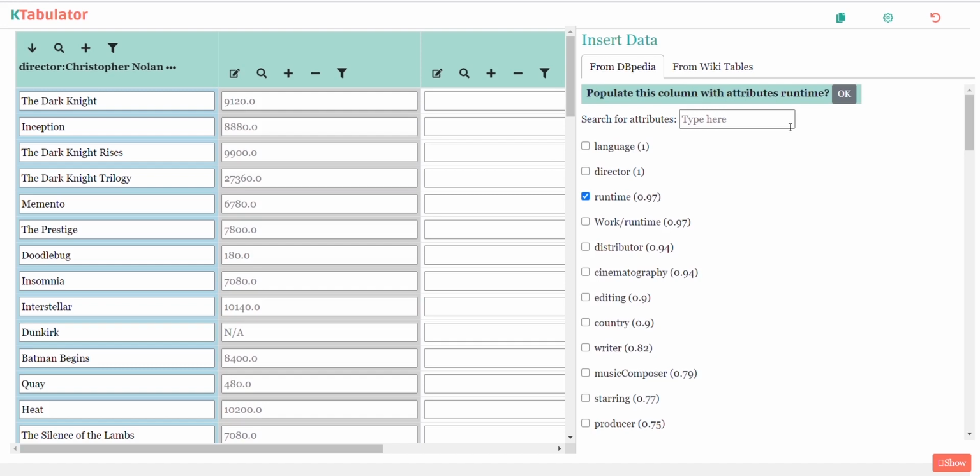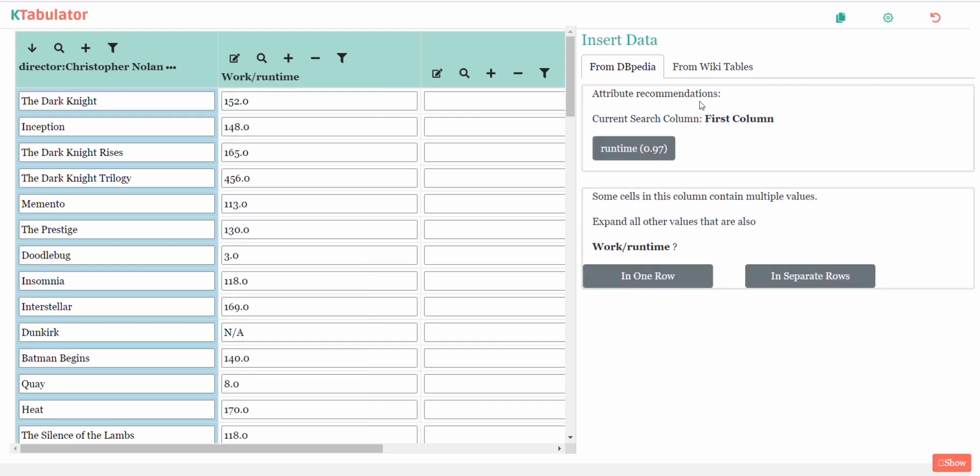Note that each attribute has a number behind it, indicating the density of the attribute, or the proportion of entities that has this attribute. KTabulator now gives a preview of the table before the data is actually added. Seeing that the runtime attribute has a unit in seconds, Ivan unselects runtime and selects work/runtime instead. This time, the runtime is displayed in minutes, so Ivan proceeds to add it to the table.